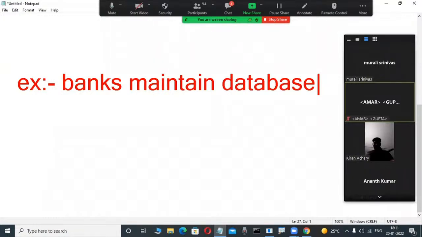Account holders or customers deposit some amount, and those details they want to store permanently. Suppose you or I or some customers are withdrawing some amount. Those details they also want. Again, some people are transferring money from one account to another, either online or offline. All those transaction details are stored permanently, then only we operate everything. That's why banks maintain databases.